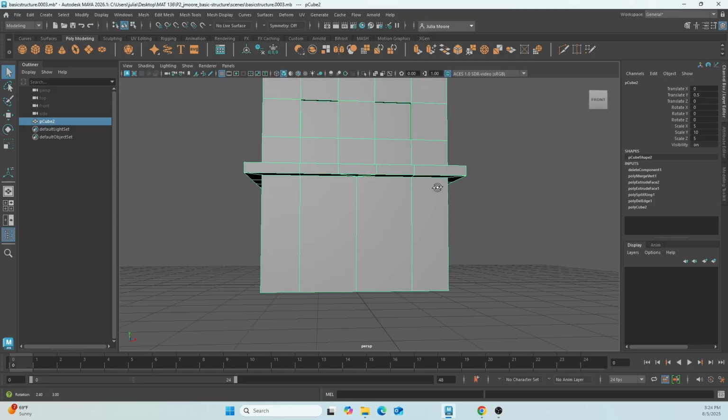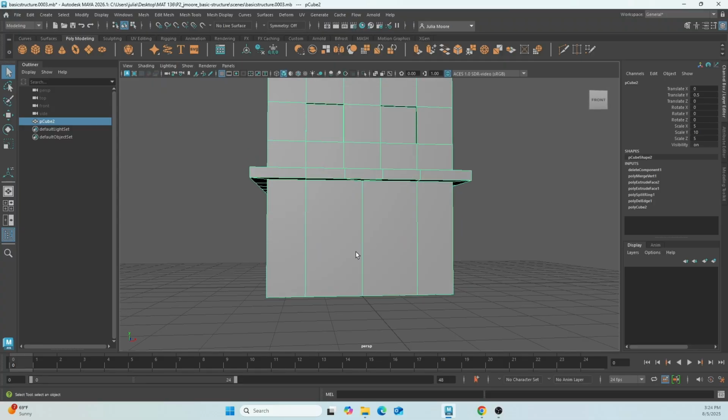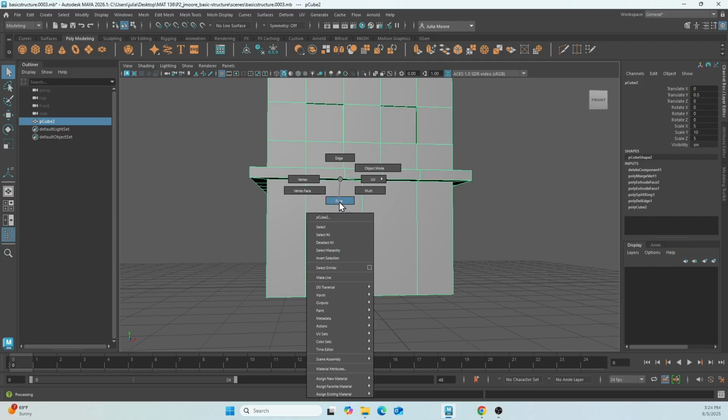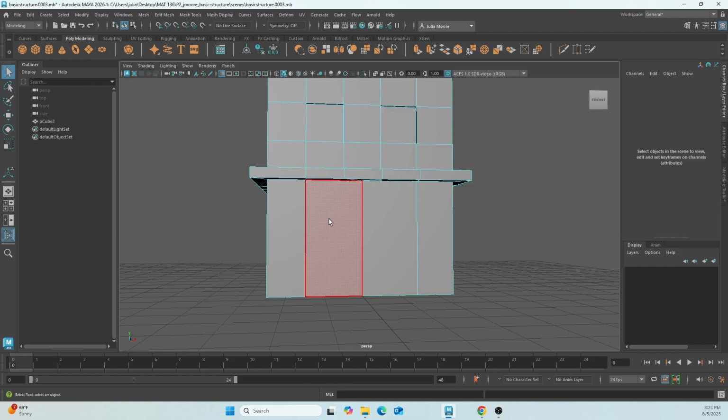Okay, so now we are going to extrude and scale these faces right here to create a window. Or I'm sorry, a door. So I am going to go back to face.